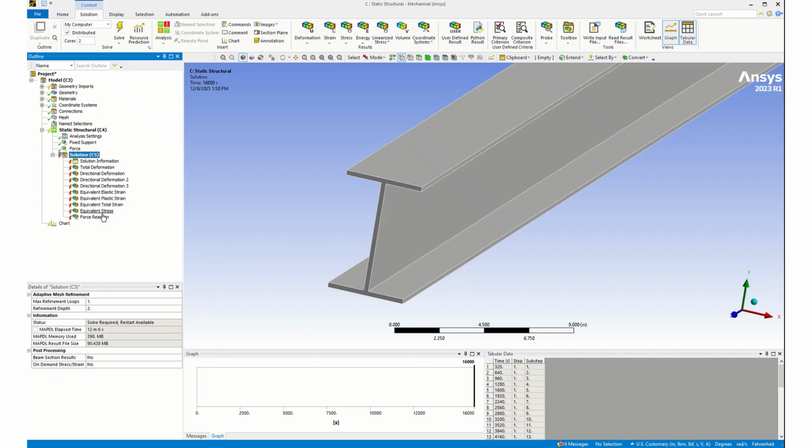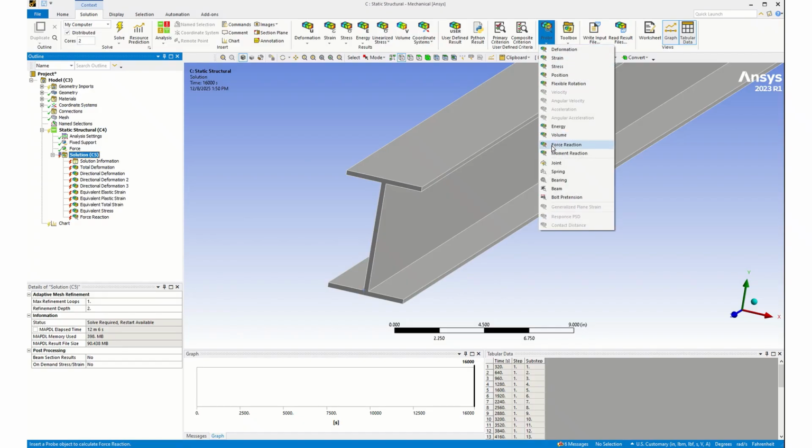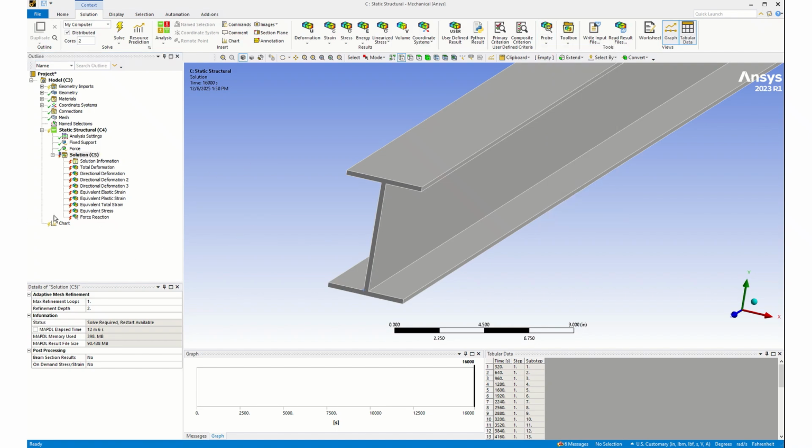And if we want to plot a force deflection curve, we need to add the force reaction. This is done under probe. So you can click on probe and come down here and see the force reaction. And so that's how the force reaction was listed here as an output. Then we can build a chart.